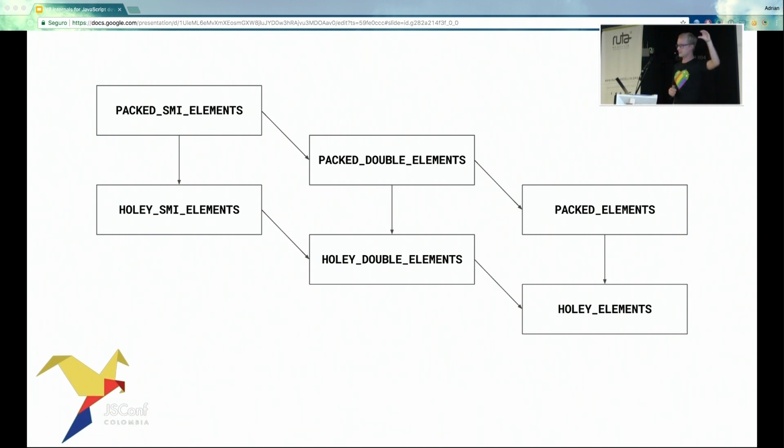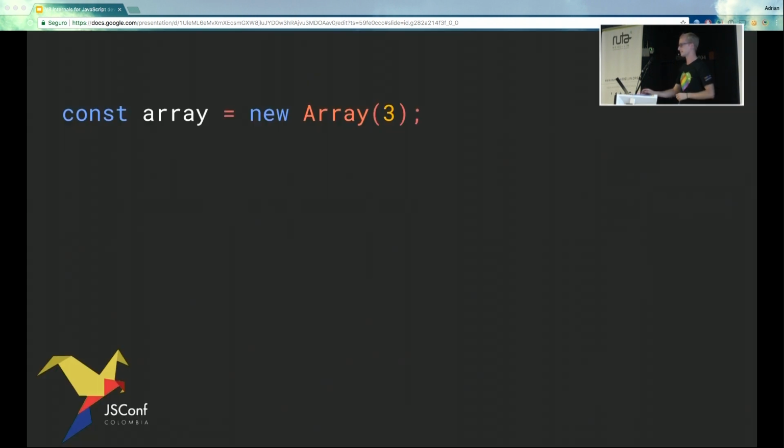And as we saw, in general, more specific elements kinds enable more fine-grained optimizations, at least in theory. The further down the elements kind lattice you are, the slower manipulations of that object might be. And so for optimal performance, you should avoid needlessly transitioning between these elements kinds to less specific types. You should try to stick to the most specific one that's applicable to your situation.